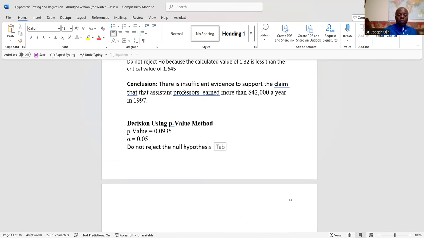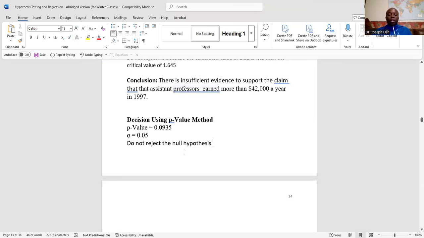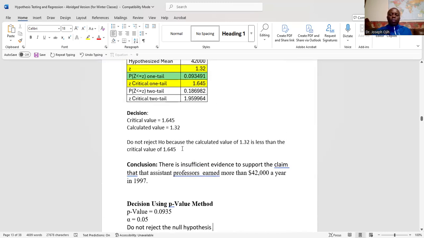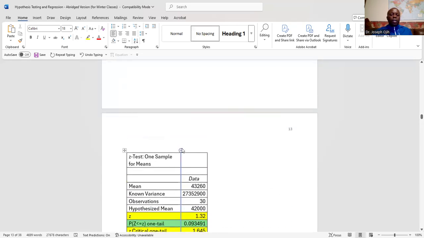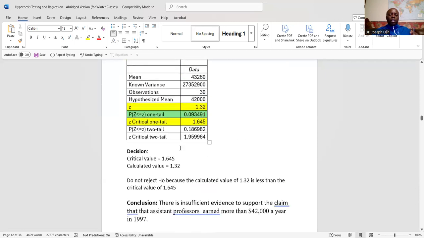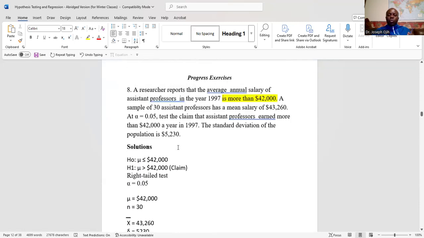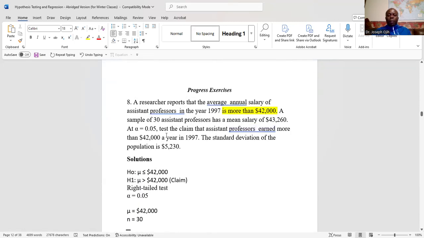That is if you're using the p-value method, and then the same conclusion will be used since you did not reject it. There is insufficient evidence to support the claim that assistant professors earned more than $42,000 a year in 1997. Does anybody have a question on this? No. Okay, good.